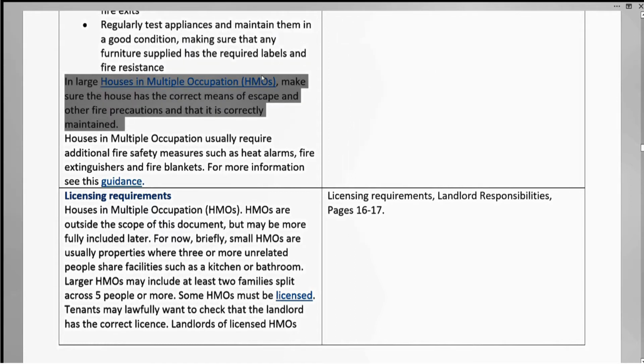Houses in multiple occupation usually require additional fire safety measures such as heat alarms, fire extinguishers and fire blankets. For more information, see this guidance.